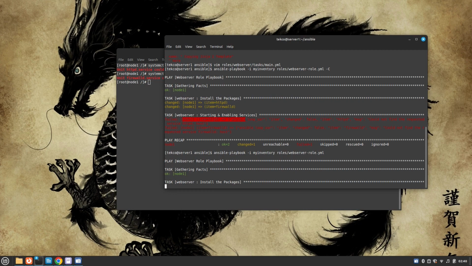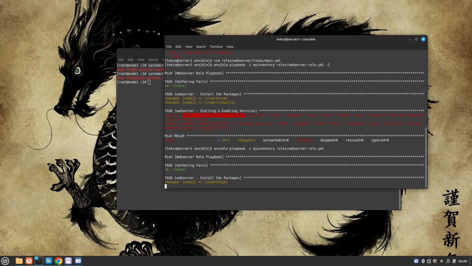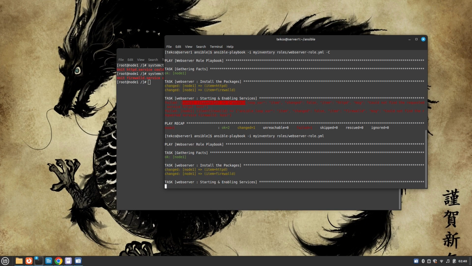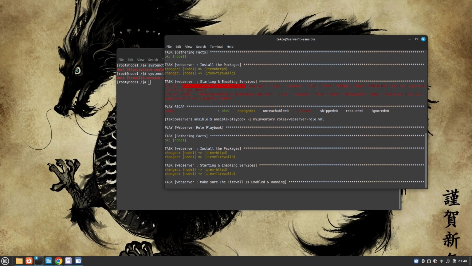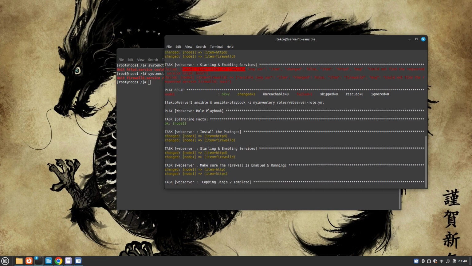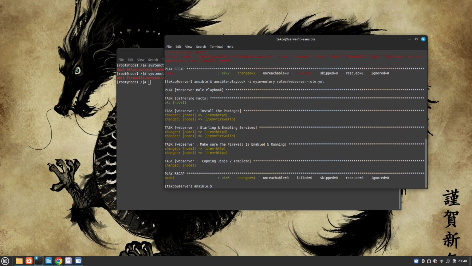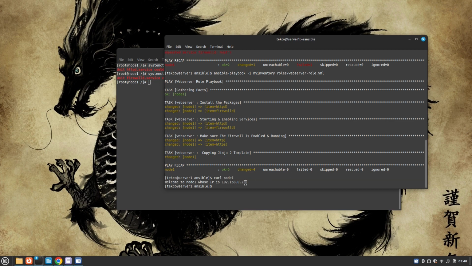Node 1 OK, installing the packages. So it will take a while, I guess. So changed, enabling the services. Perfect. Everything went well. So now if we use curl command, node 1, perfect. We got the result. And we can confirm it.